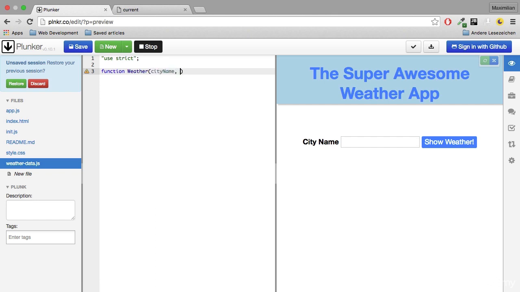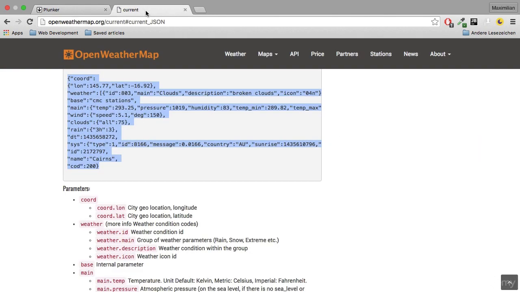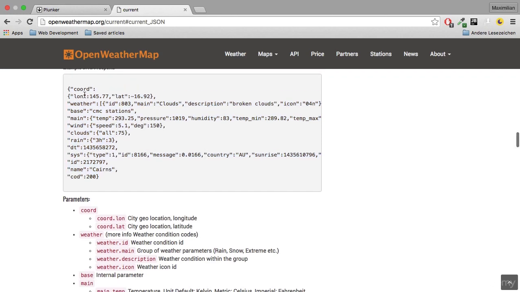This will take a city name and a description. And in here I'll set up some properties. So my city name will be the city name I pass into this constructor function, and the description should be the description. Now city name is clear. Description, however, if we have a look at the data we get back from our weather service, will be this part here. Description, broken clouds, for example. So I want to retrieve this weather description here.